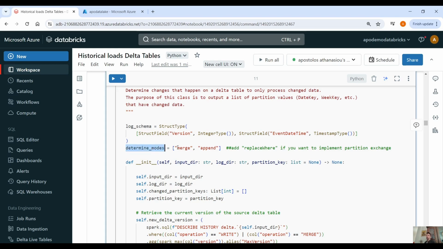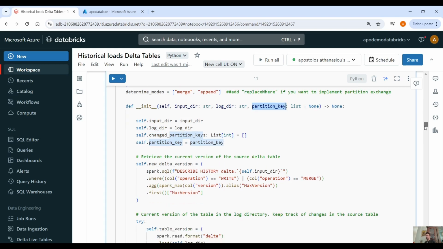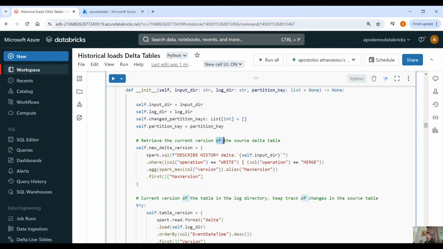Determine modes that could be merge or append or replace, where if you use exchange partition, and in the init function, we provide the input, the log directory, the partition keys, the change partition keys that we are going to return. This is a list that we are going to return, and the partition key that we pass here. The first thing we do, of course, is retrieve the current version of the source table data.